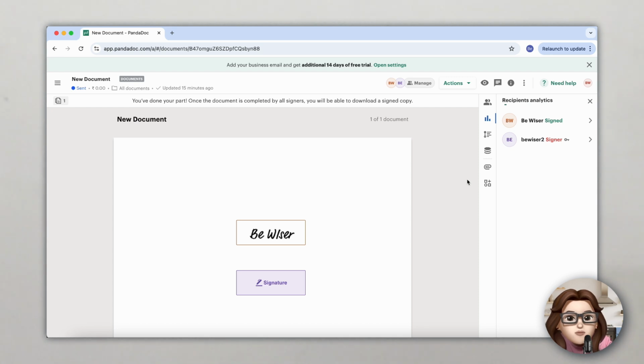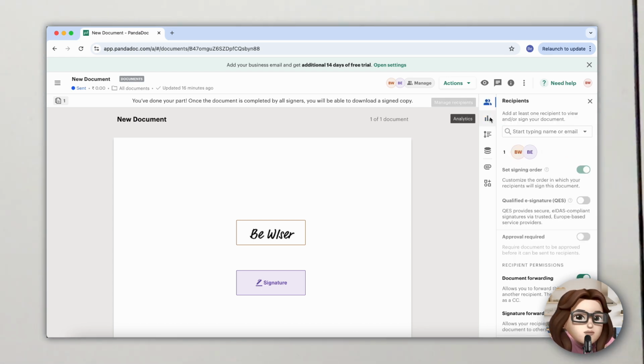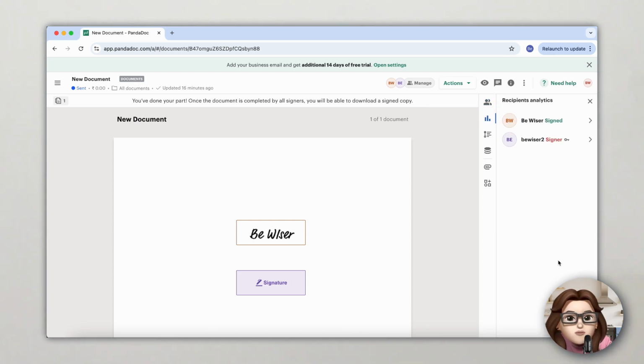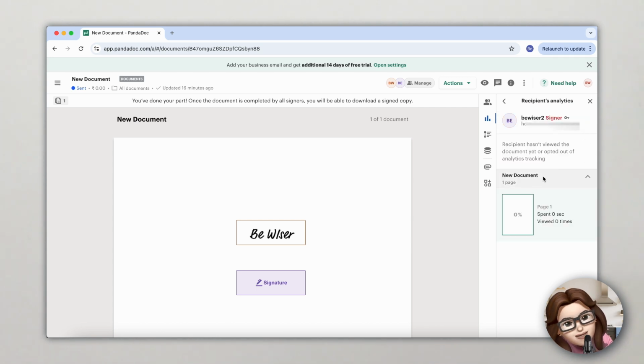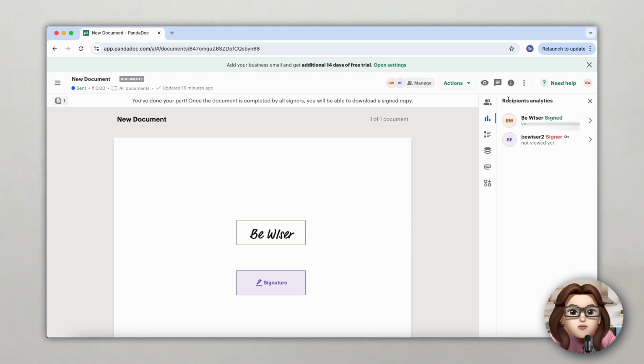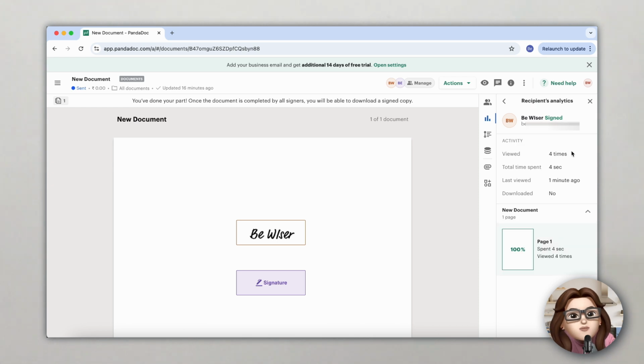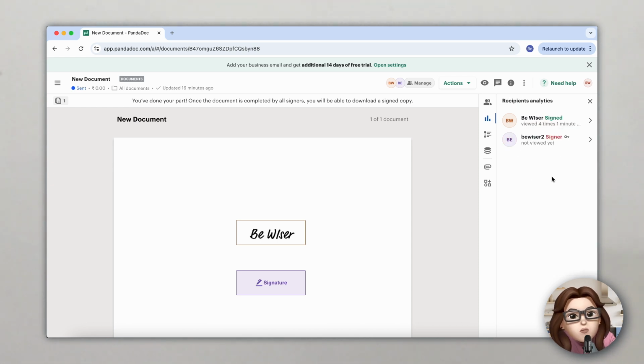Here's what you can see. View count shows how many times the document has been opened. Total time spent tells you how long recipients have engaged with the content. Last viewed gives you the exact time of their most recent visit. PDF downloads show if the file has been saved locally, a strong sign of interest. Clicks reveal which buttons or links were interacted with, if you included any.